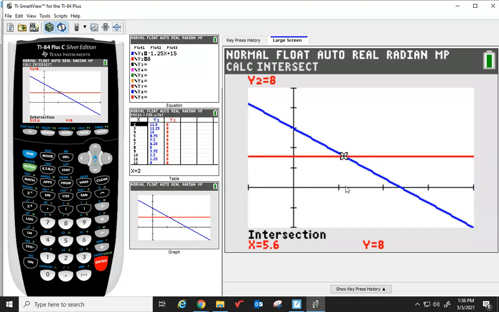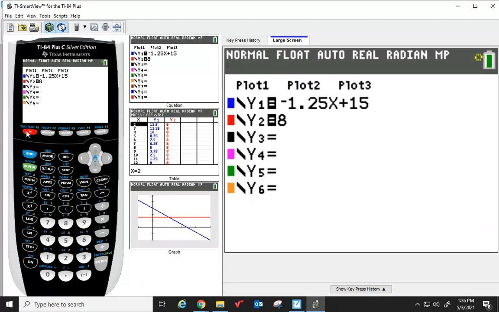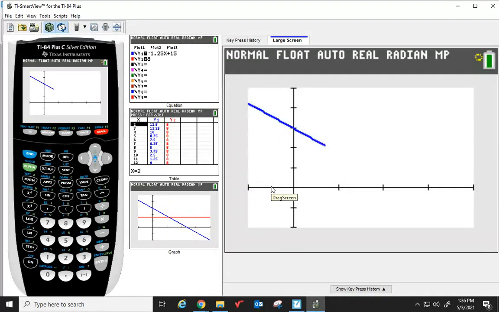Okay, so it's a bit trickier if you want to figure out what the value of x is with a given value of y. You then have to go to the y equals. So let's say I want to know what the value of x is when y is 12. Then you change y2 to 12. Then go back here and graph. Now it'll make a different line, except this time it's going to do it at y equals 12.